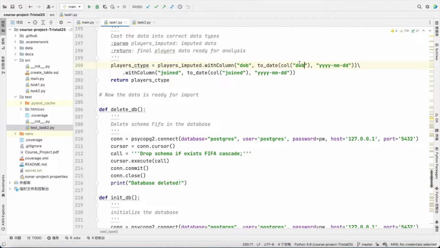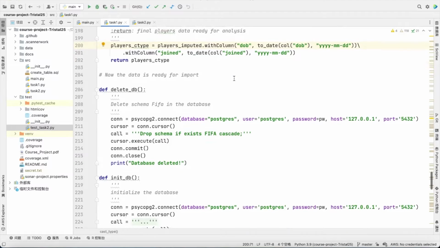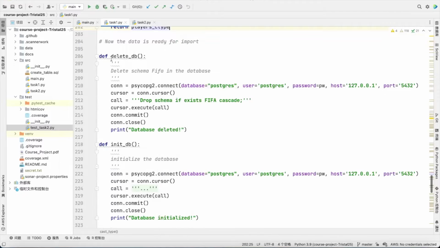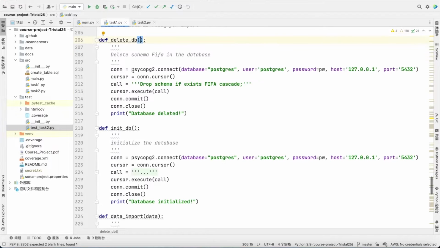So mostly we are handling the date of birth column, which is the date variable. So now the data should be ready for import. First, we write a function to delete the existing database, to delete the existing schema FIFA in the database. So we use the package psycopg2 to connect to the Postgres database.